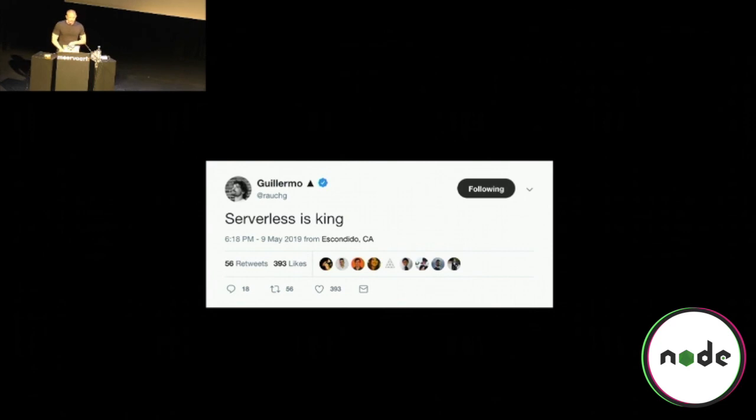I really like Guillermo, and I really like this quote that he said, serverless is king. I think because we're seeing so much adoption of the serverless paradigm in general, you're just going to see a lot of growth in this industry. And we've already seen quite a bit of it. So it's a really good opportunity, I think, if you want to get in on something that is going to continue to grow.